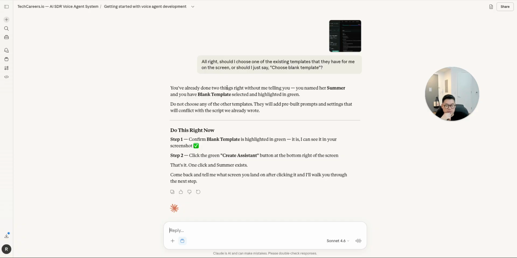Oh, you've already done two things, right? I forgot, I didn't see the right part. You already did two things without me telling you. You named it Summer and you have blank template highlighted in green. Do not choose the pre-run prompts. So let's confirm blank template and go ahead and create the assistant.